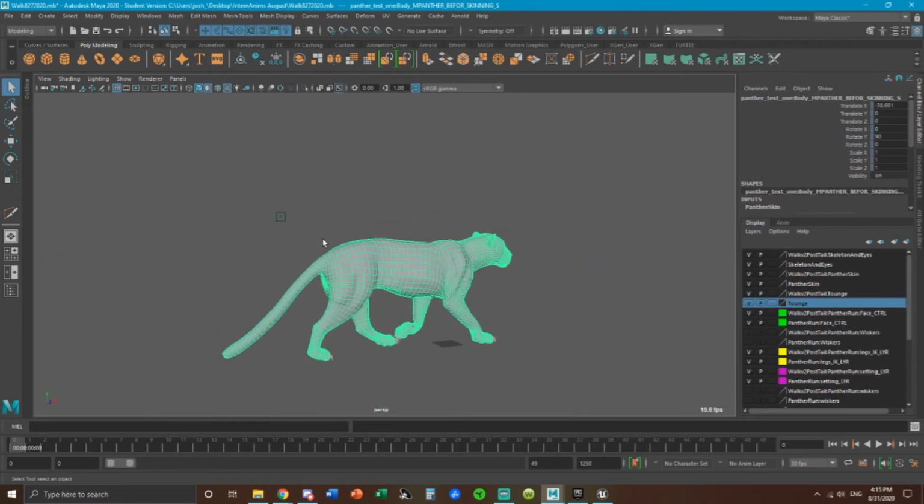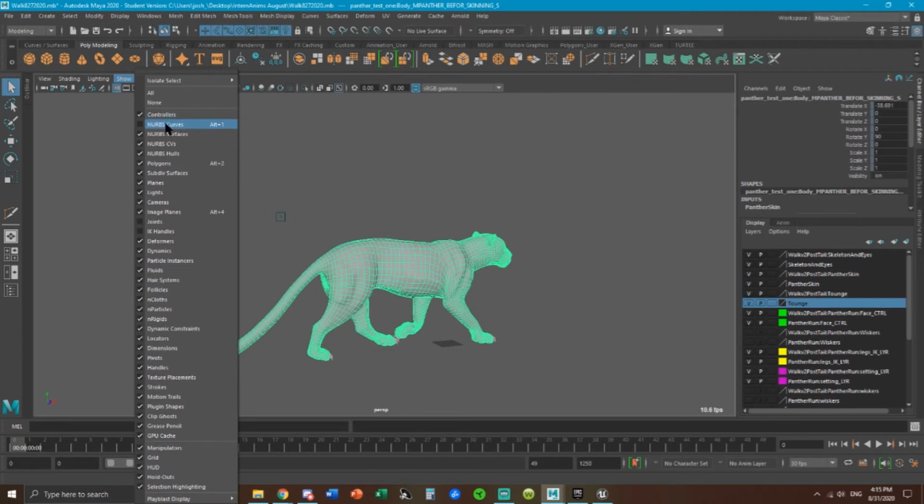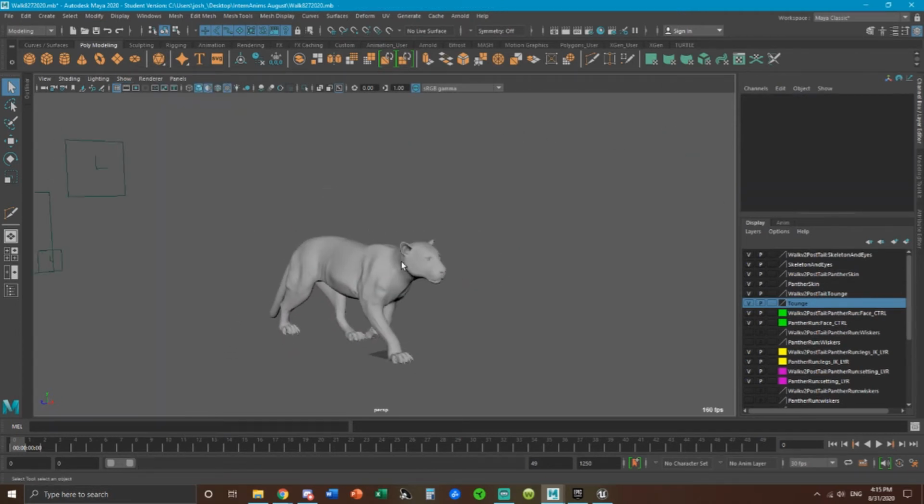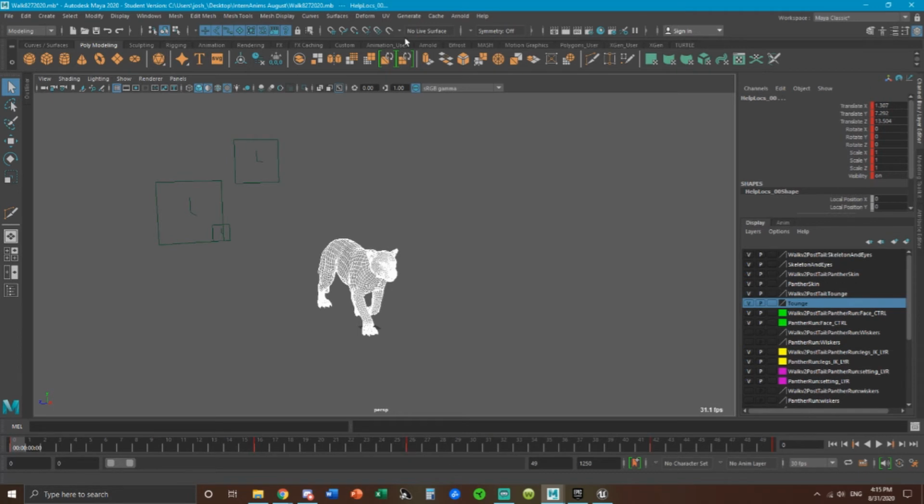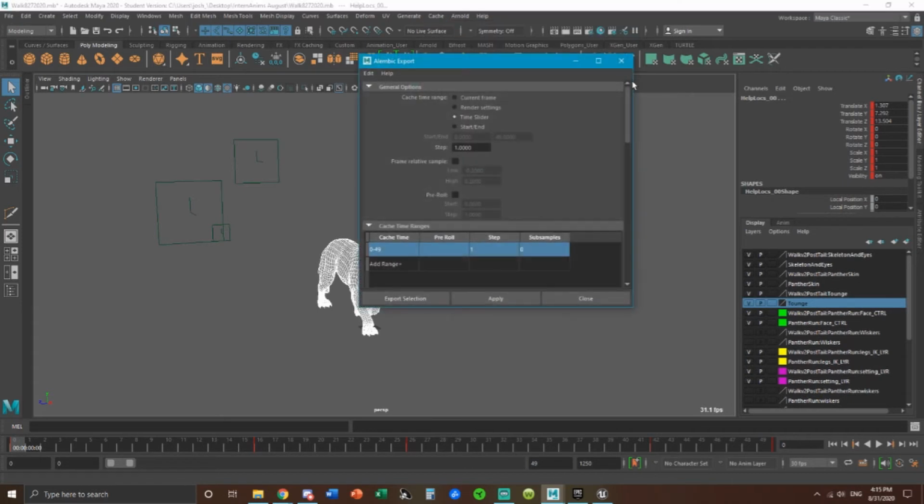You'll want to make sure that NURBS, curves, joints, and IK handles are hidden so that you don't select them. When you're going to export as Alembic, you have to select all the geometry. Go to Cache, Alembic Cache, export selection as Alembic, but click the options box the first time for sure. The time slider option is selected because that should be just your animation down here.